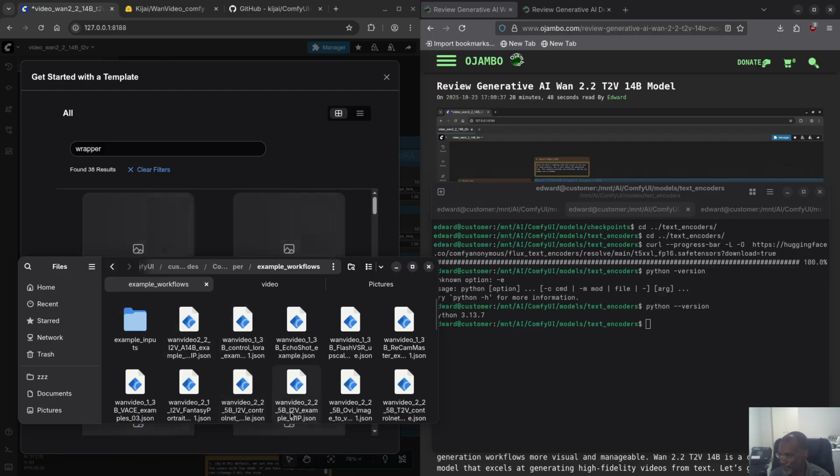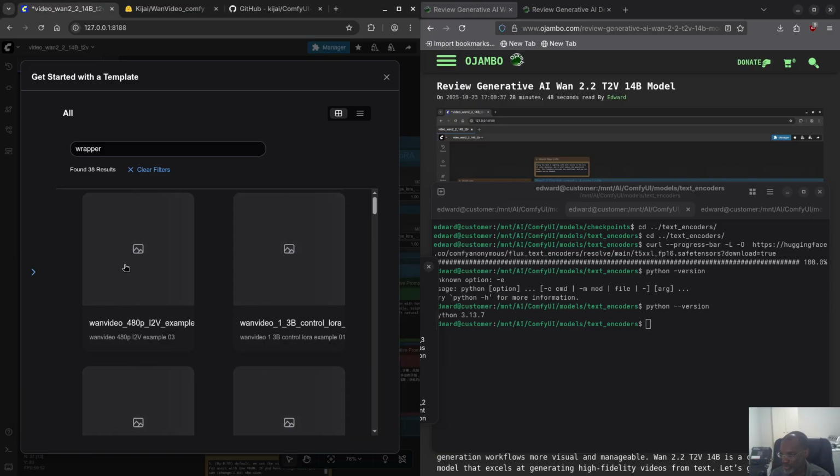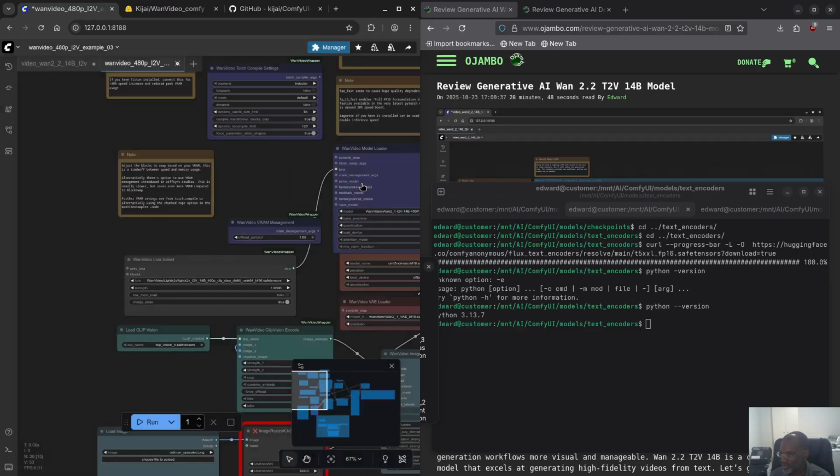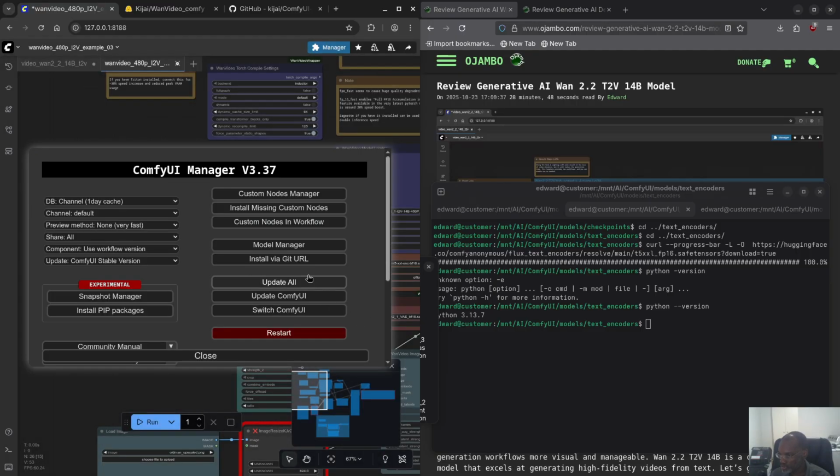So for example, I just click this one and that's it. So let's click this one, example 3, and then it says when loading the graph, the following nodes were not found. This may also happen if your installed version is lower than the node type can be found. So okay, then I go to manager and I hit install missing custom nodes. Yeah, okay, so let's try that.